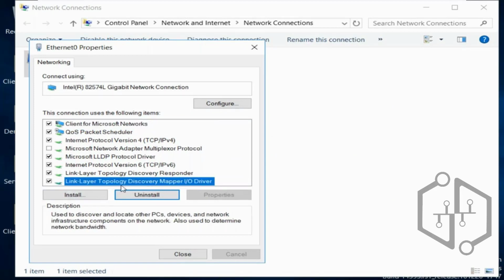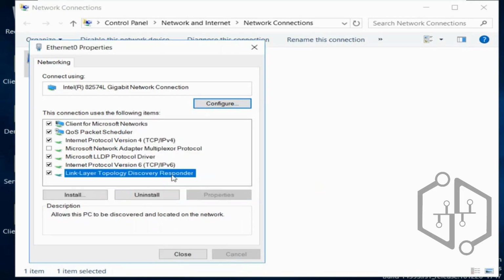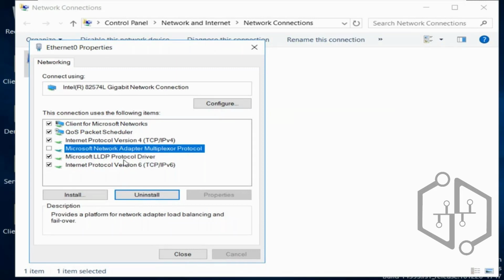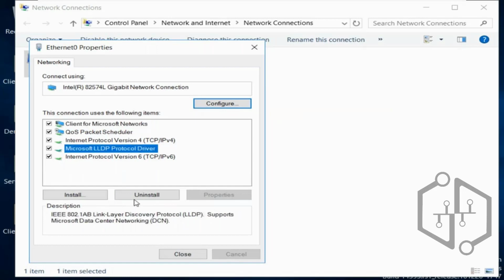Link Layer Topology Discovery Mapper I/O Driver is used to discover and locate the PCs, devices, and network infrastructure components on the network. We don't want this as well. We will just retain IPv4 and IPv6. Rest all we will uninstall. Allows PC to be discovered. We don't want this. Microsoft Network Adapter Multiplexer Protocol provides a platform for network adapter load balancing and failover. We don't want this. Anything which is not needed for the Vault functioning should be uninstalled. Let's uninstall this.